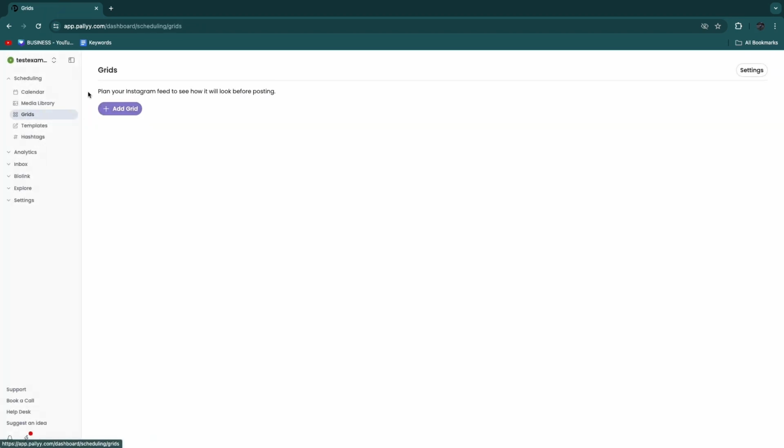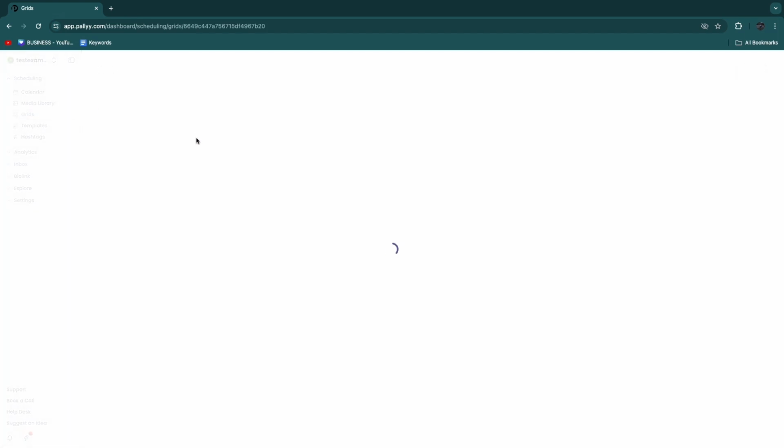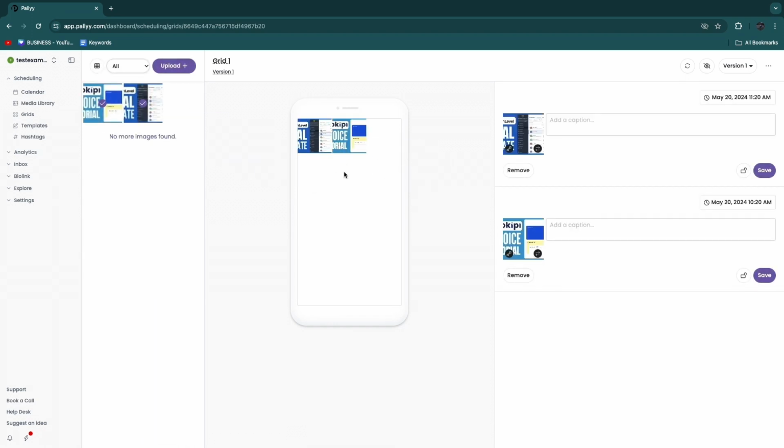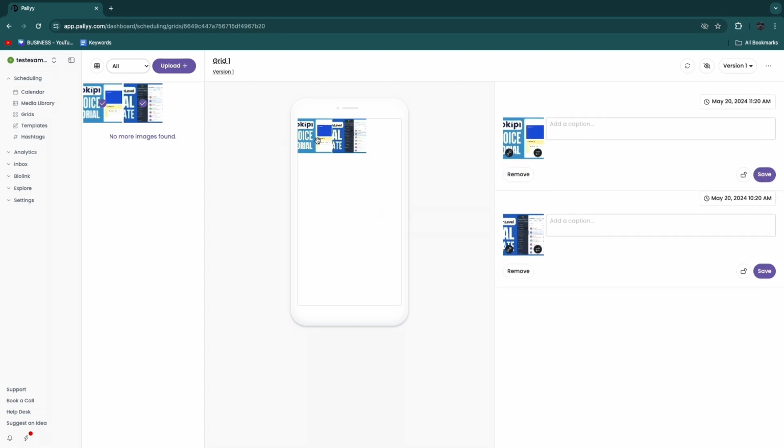Now here you have grid, so you can plan your Instagram feed to see how it will look before posting. If you click add grid, you can go in and select a grid right here. For example, if I take these two and drag them in here, then you will see what it looks like right there, and then you can simply see the grid. That can be helpful to see upfront how everything will look and to plan ahead, so you can simply move them around however you want.